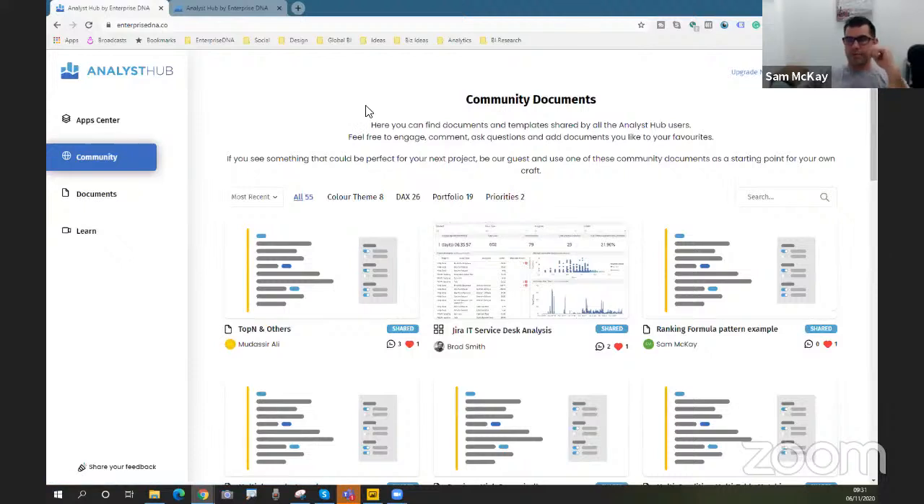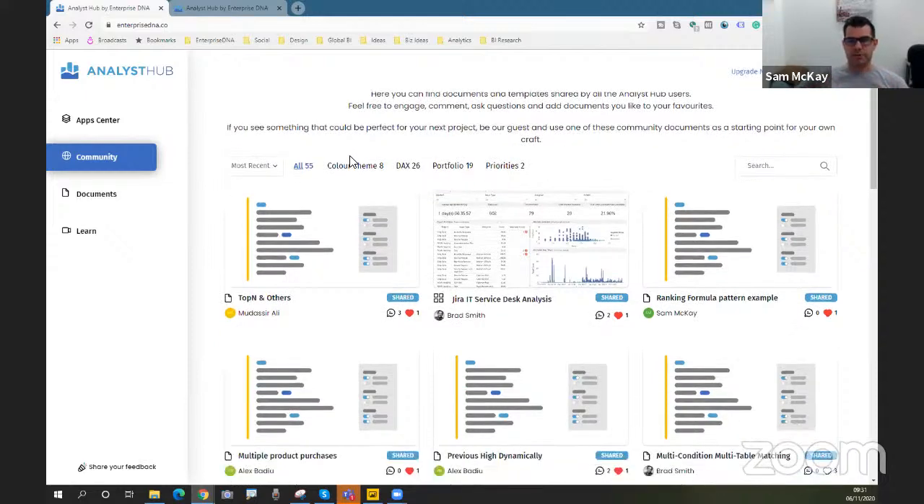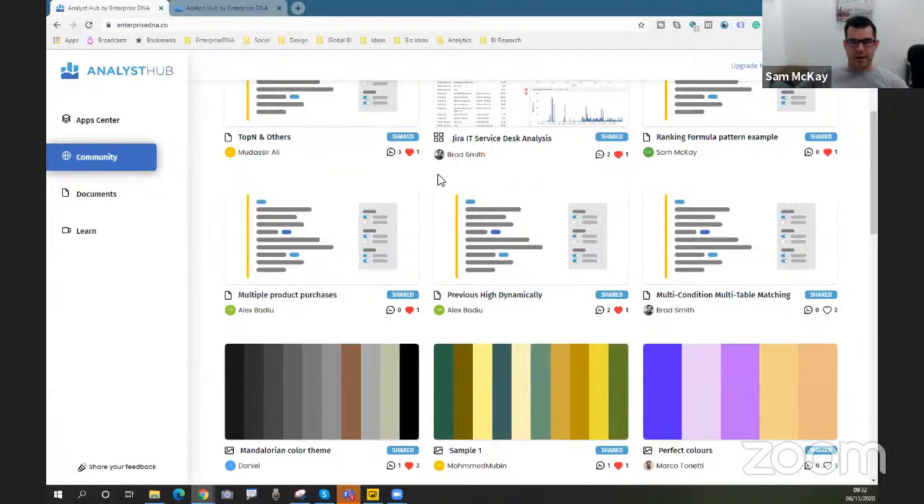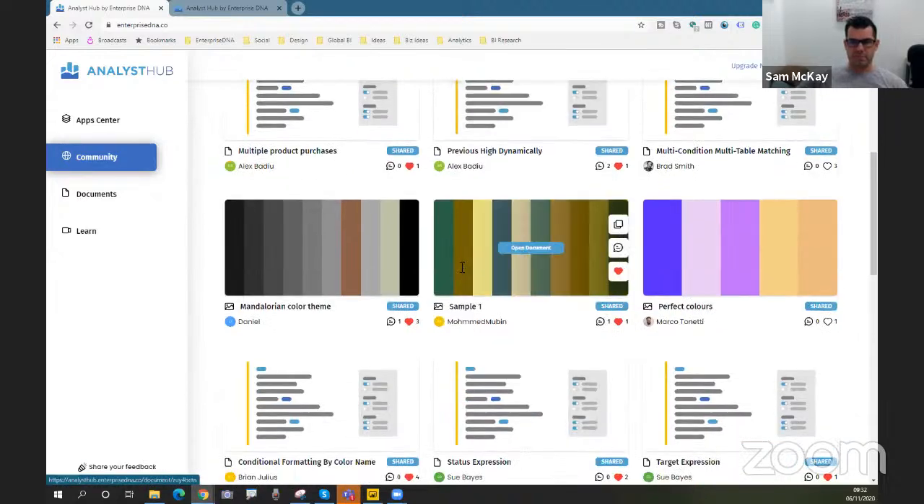Okay, so now we've got an amazing community at Enterprise DNA, the best out there by far. And what you can do is share your formulas with everyone. I'm going to share pretty much all of my formulas, all of the work I do in the Analyst Hub, and everyone can leverage off what others are doing. So, for example, there are really interesting patterns we have already.